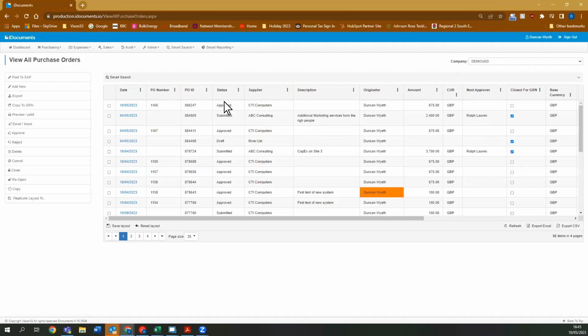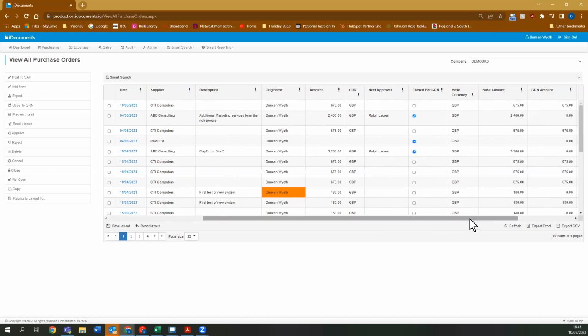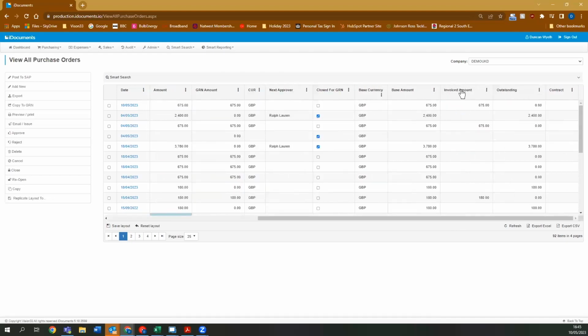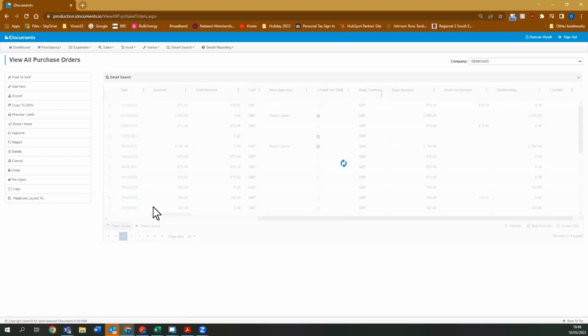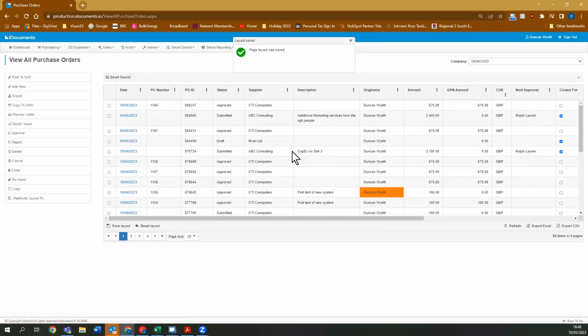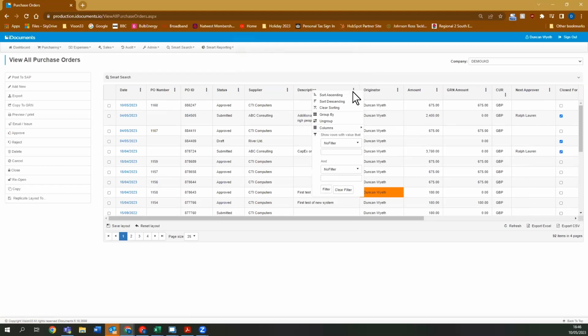And then you can see from here, as I say, I've got the amount, and if I scroll across, I can actually see the base currency amount, the GRN amount. If I want to move the GRN amount and drop it in here next to the amount, I can move that column across. I don't want to see the invoiced amount as well, so I'm going to take the invoice column, drop that across, and save that layout, and it will save that layout for me for the next time I log in. I can also replicate that layout to other users, so I can start to work with the way the system looks. All of these columns, I can filter on any of the columns.